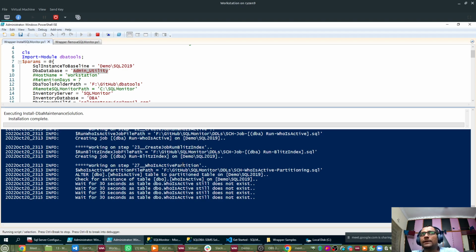Yes, Paulo. But that step is already crossed. You pointed out the right thing, but what I did is in the background I implemented the same solution in SQLMonitor itself altogether. That's why step number 23 is already crossed. Yes. So right now we are on a different step. This is who is active. The thing which we are talking about is sp_SplitIndex, which is already done.